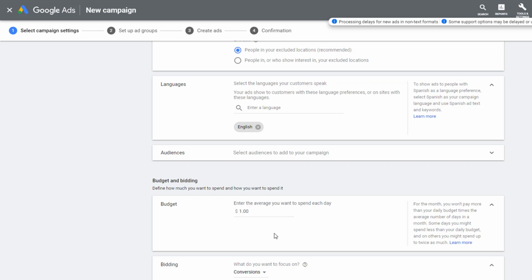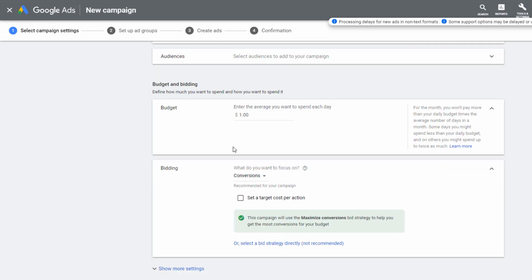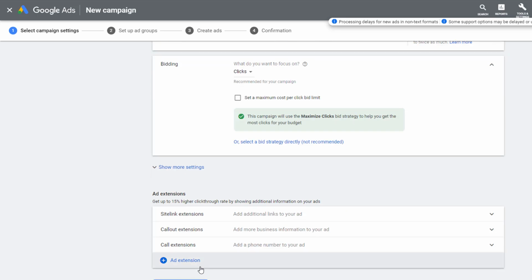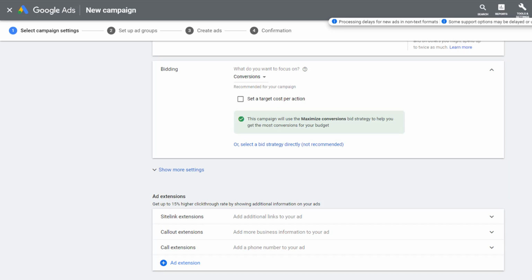Start with a budget of $1 and set your bidding to focus on clicks. You will scale this budget with your business. If you have thousands of searches a month for your business, you'll need a higher budget than just $1 a day. At first, this is perfectly fine. Again, we have to remember we aren't setting up this campaign to make sales, we're doing this to build trust. Save and continue.